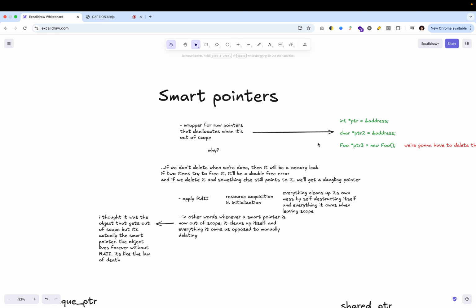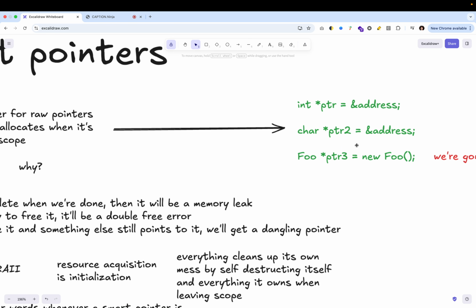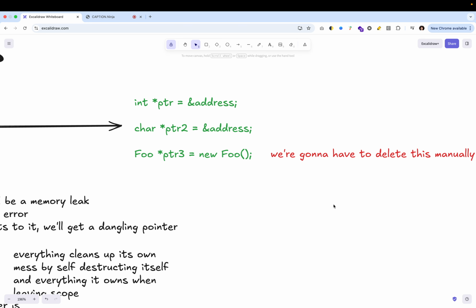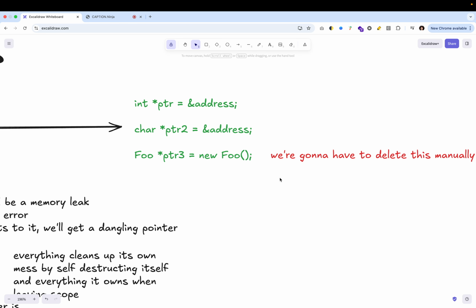When you're creating raw pointers, those are things like int star pointer equals address, car star pointer equals address, foo star pointers equals new foo. So with all of these, we're just creating the type and setting it to an address. And the thing is, with objects here, we're going to have to delete this manually. We manually said new foo, and we're going to have to delete it later.